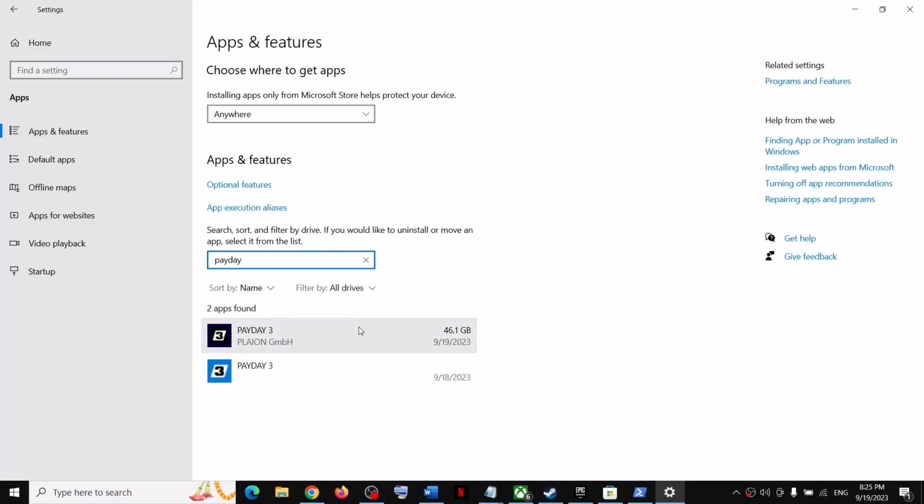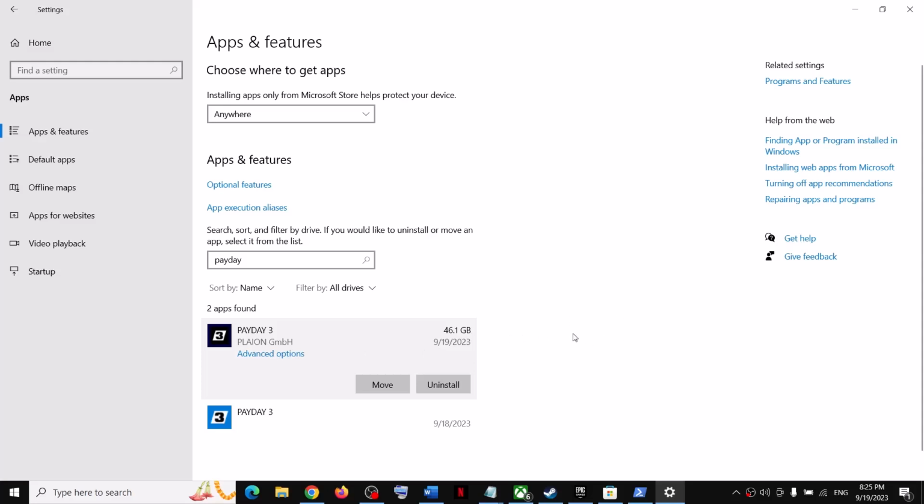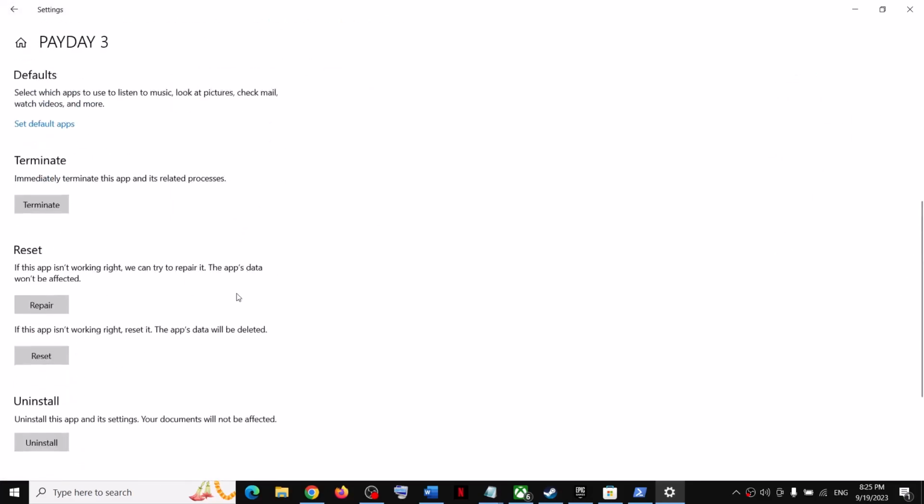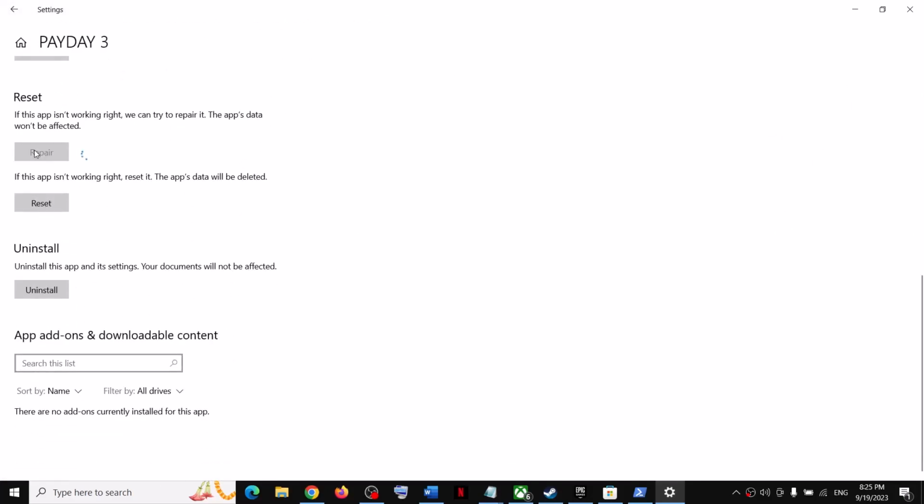And then in Windows 10, click on it, and then you will see advanced option. In Windows 11, you will see 3 dots in front of it, and then click on the 3 dots and then click on advanced option. And now scroll down and then click on repair. Now after the repair, launch the game. If that does not work, click on reset. Now after the reset, once the reset is done, you can launch the game.